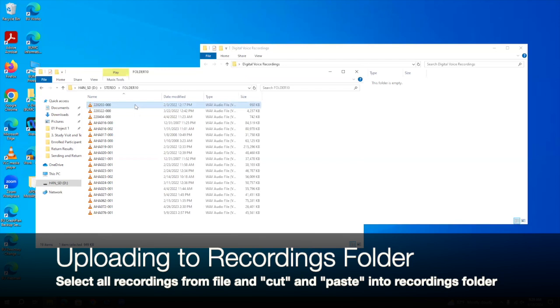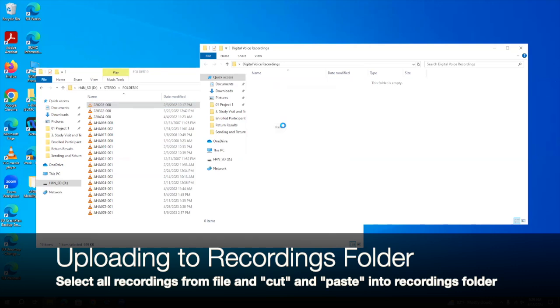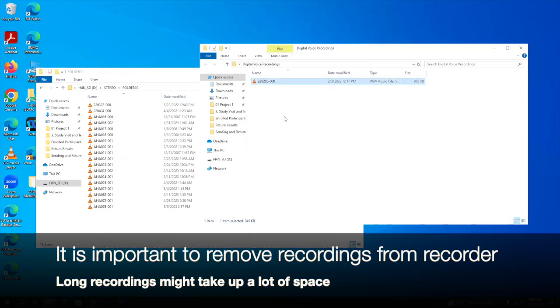So I can do that with one example. Put a right click, cut, and paste it into this folder. So that will remove the recording from the actual device itself, and now it is uploaded in your folder.